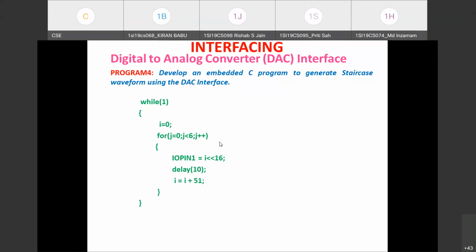Don't forget to introduce the delay here, so for some period of time it has to stay in that voltage level. For that, this is the delay we are introducing. Then I is incremented, I is equal to I plus 51. After that, control will go to the updation part where j is incremented to 1. 1 less than 6, the condition is satisfied. Control enters. Then the new I value, that is 1 volt. Initially I is 0. 0 plus 51 means it is 51. That is the 1 volt level.